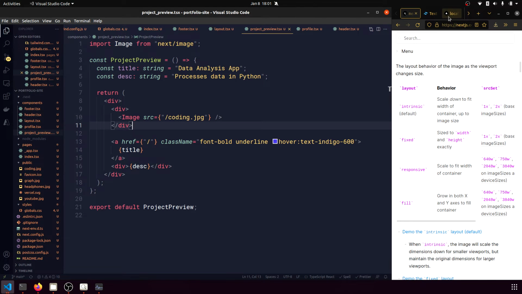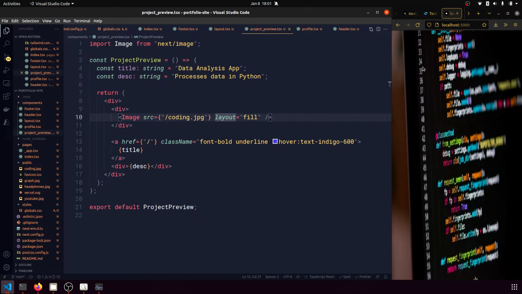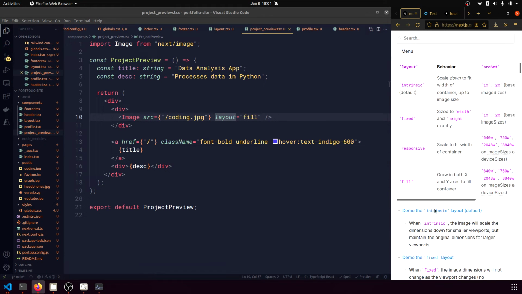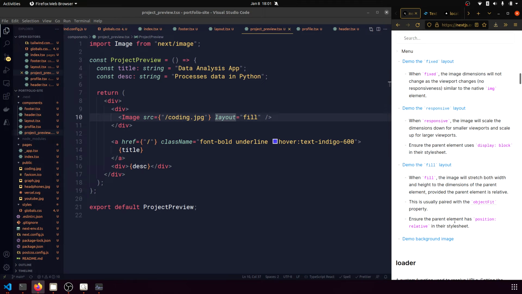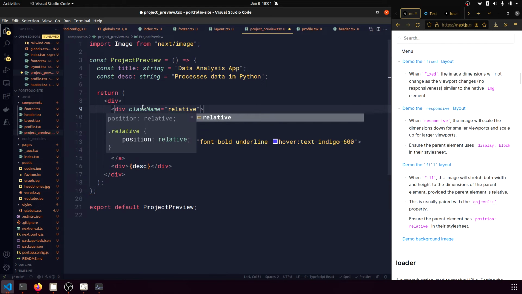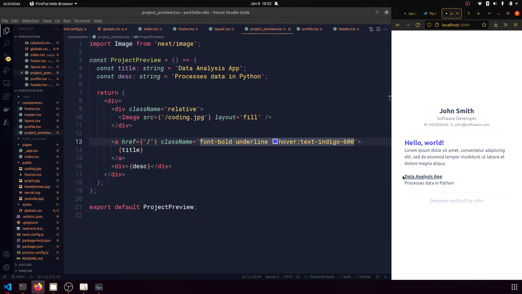So let's go back and have a look. So it's actually filled up the entire page. And if we go back to the documentation, it says that the parent element has to have position relative in the style sheet. So I can just do this with Tailwind as well. Class name and then relative is a kind of shortcut for me, and it will apply this CSS, which is what we need.